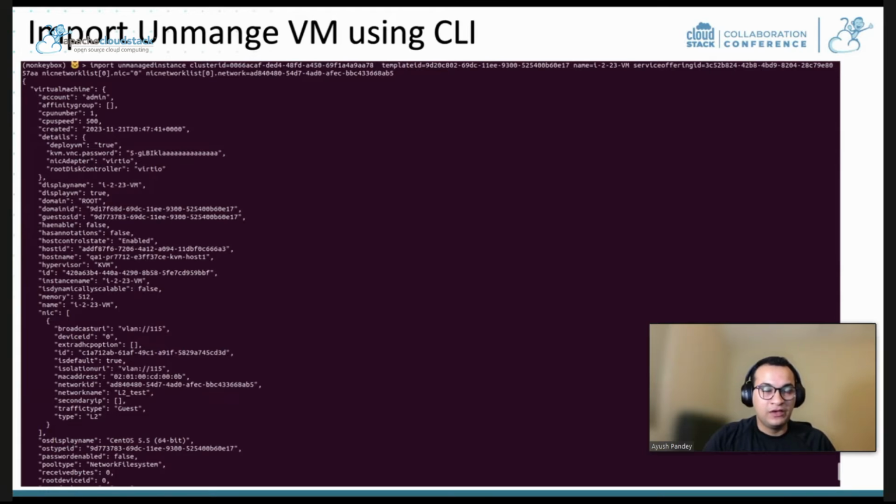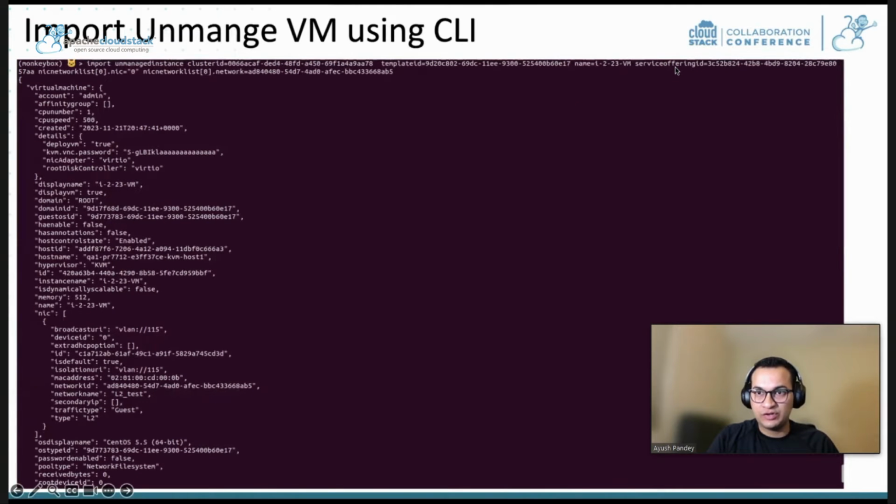If you see, we are giving the cluster ID, the template ID, the name, the service offering ID, and the NIC and the network. So these are the mandatory parameters. This example is for a virtual machine whose network was an L2 network when it was created. But if the network type is isolated, then we also need to provide the IP address.